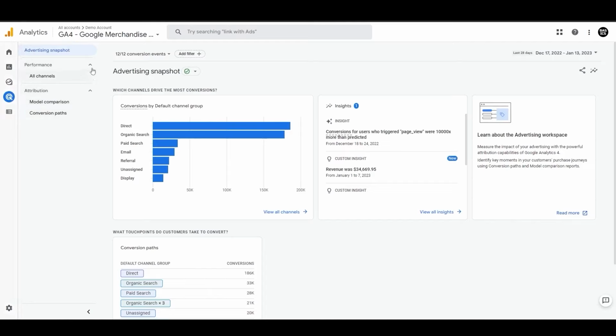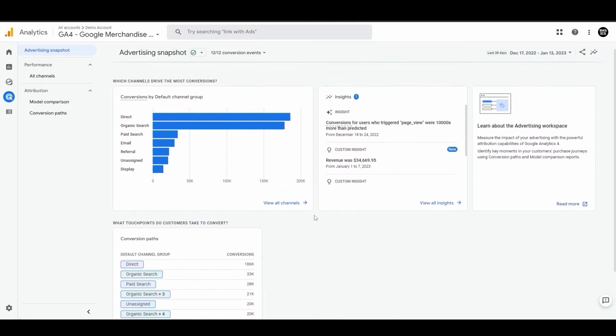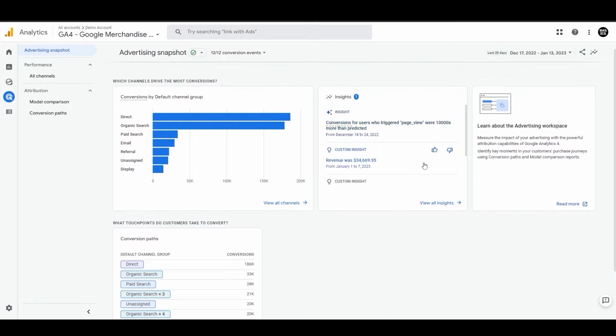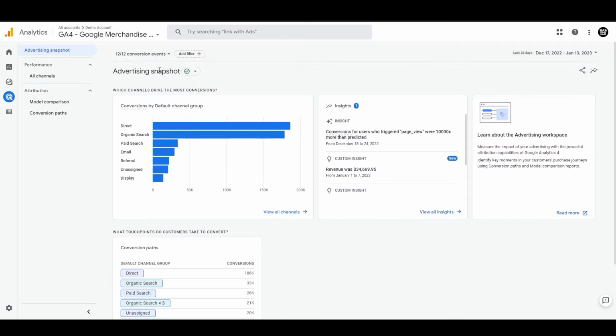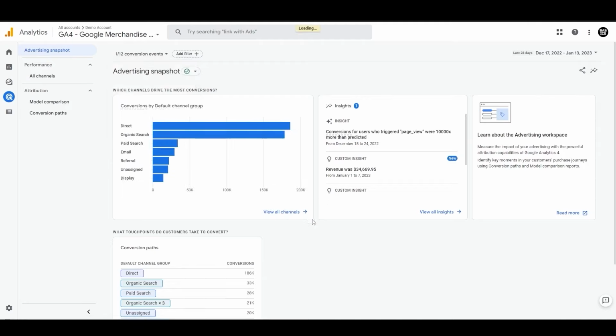The first we have is advertising snapshot, where you can get a quick overview of the business metrics. It shows which sources drive the most sales and their role in the customer's journey. And then there is an insight card where you will find the custom and automated insights related to conversions. Currently it's showing the data for all the conversion events, but let's say you just want to understand the performance for only purchases as a conversion, then you can click here and select purchase and click apply. Now the data will look a bit different as per purchase conversion.